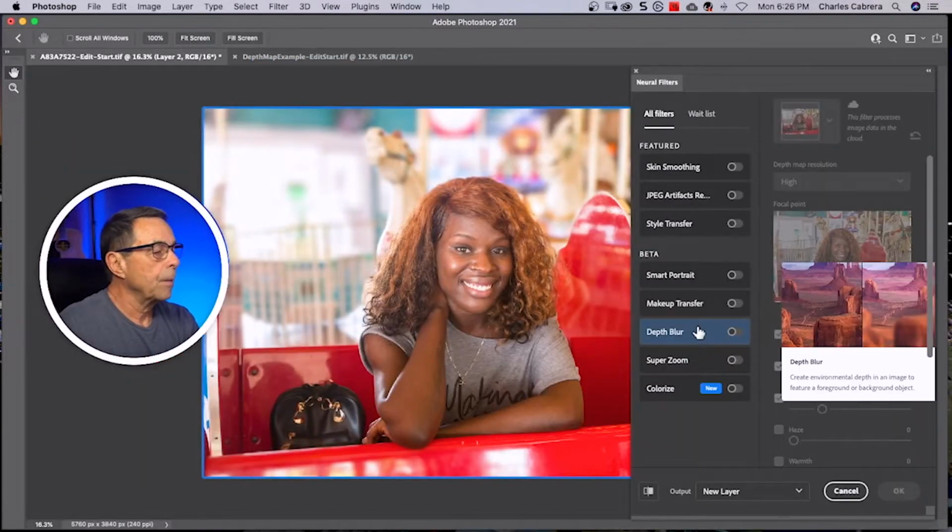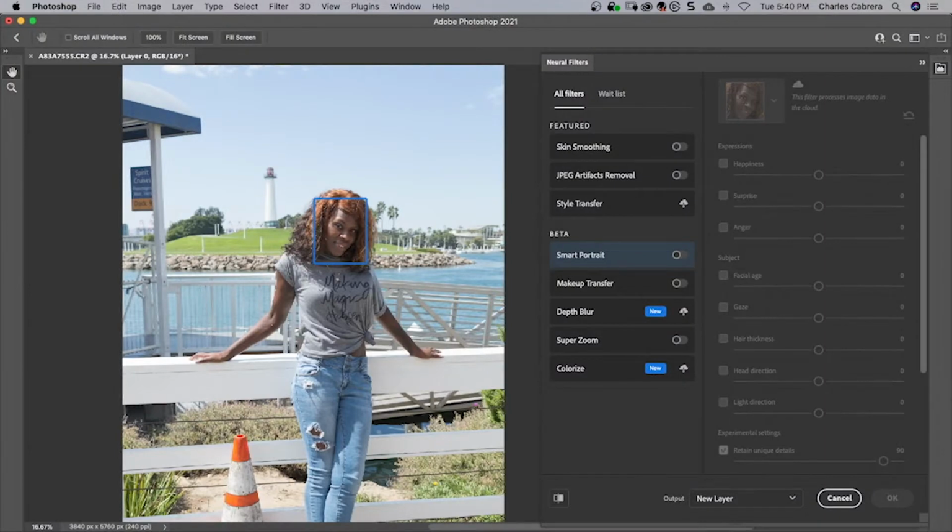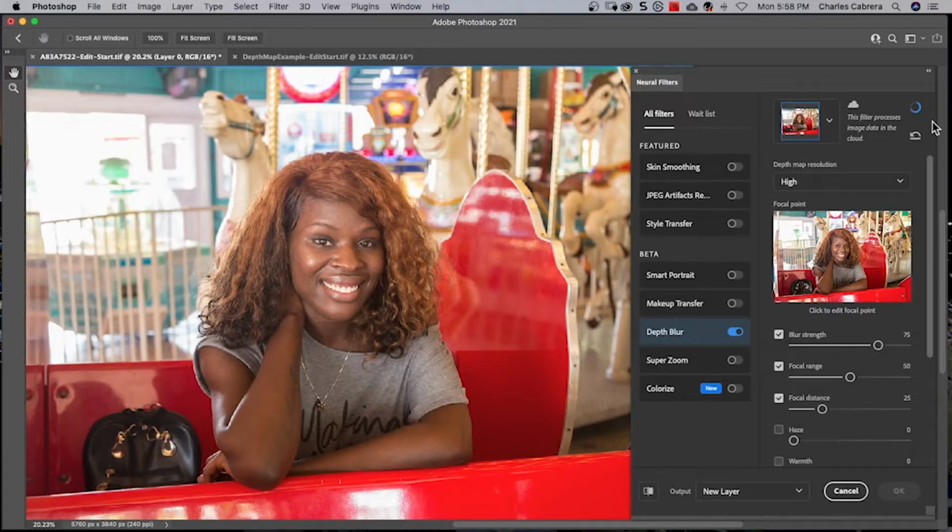Click on Depth Blur. If you've never used the Depth Blur, you might see where it says New, and you need to click on this cloud icon to download the Depth Blur filter. One thing to note, when you click on the Depth Blur button, you're going to see a blue circle spinning at the top of the screen. That's because the image is processed in the cloud and sent back to your computer. So that means that you need to have the latest version of Photoshop running, plus be connected to the internet.